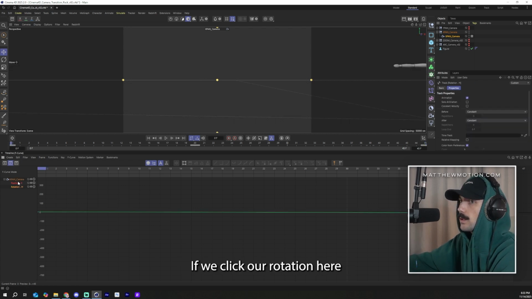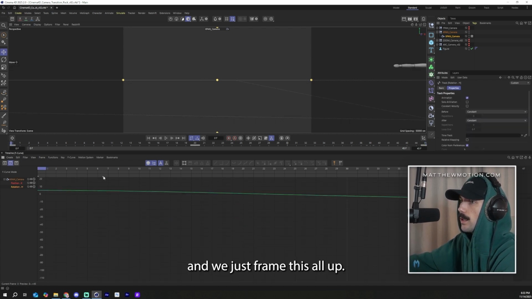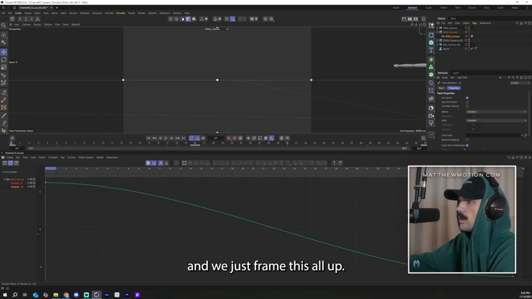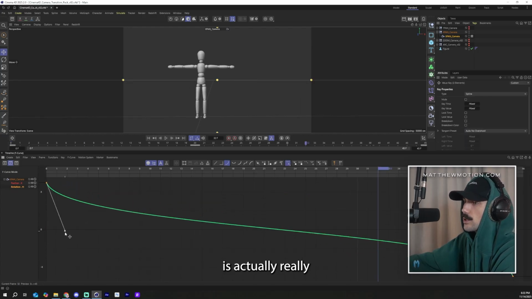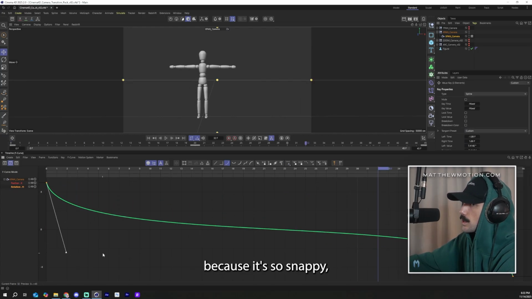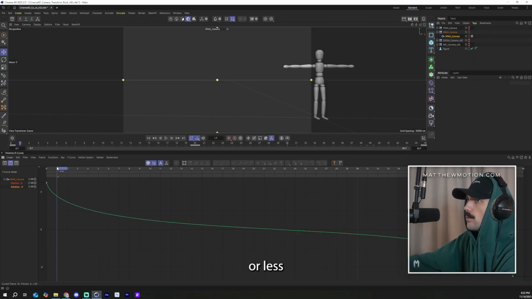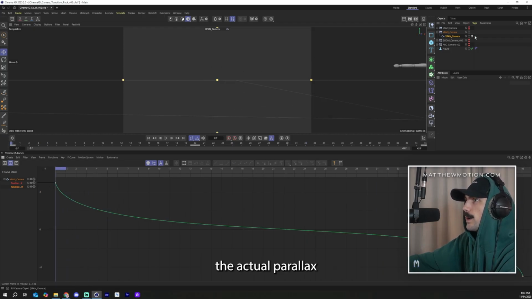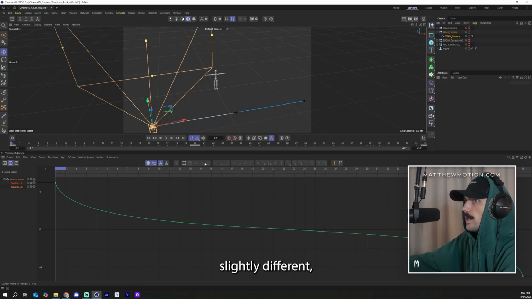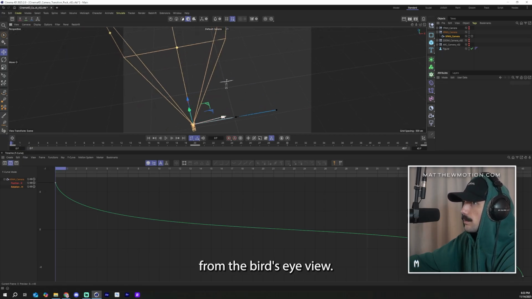Press that keyframe. If we click our rotation here and we just frame this all up, us making this change is actually really not even going to be seen because it's so snappy, but it's going to be felt more or less. The actual parallax that's happening here is going to be slightly different, and you're really only going to see it from the bird's eye view.